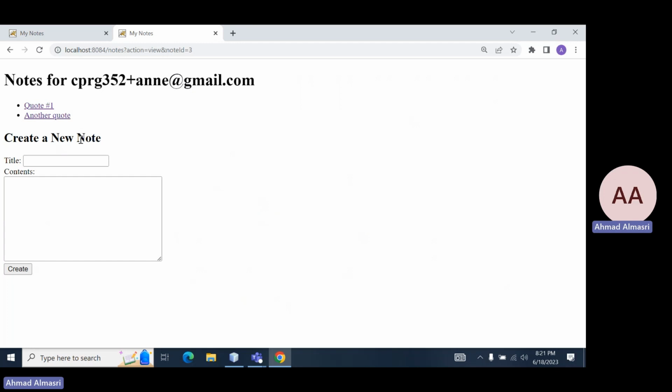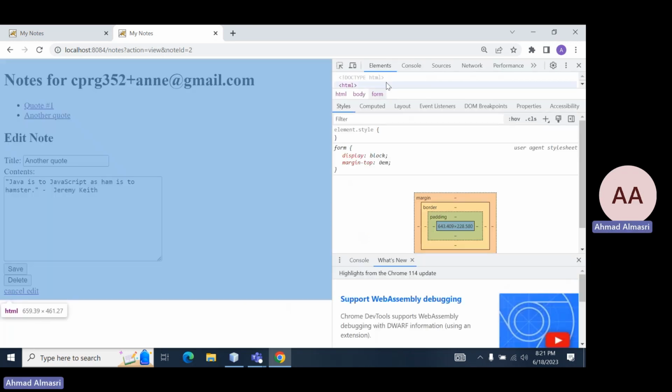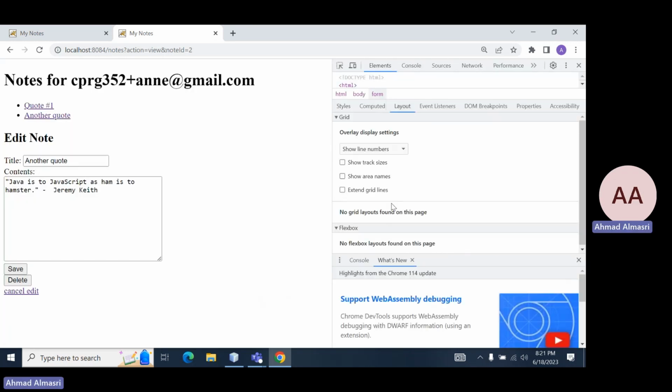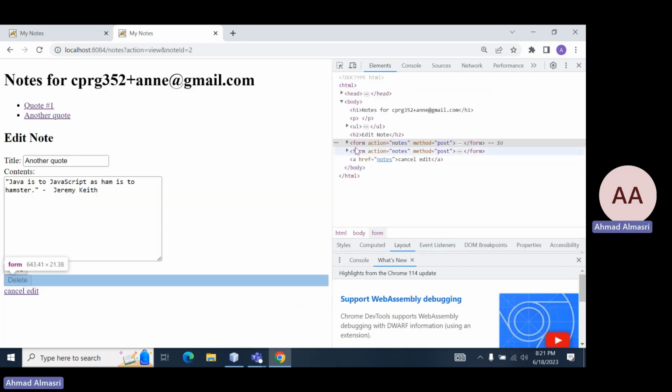Now, is that everything? To be honest, still there are a lot of problems here, but I just want to show you another problem that we can make use of. For example, if I inspect the page here, you can see now the elements that we have. Now I have two forms.